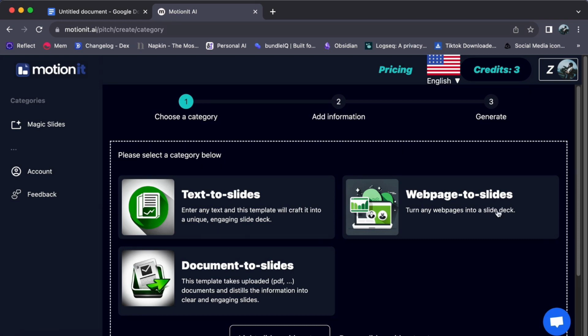With this feature, you can enter any text, and MotionIt AI's advanced templates will transform it into a unique, engaging slide deck. Say goodbye to the laborious process of manually formatting slides and hello to streamlined, visually stunning presentations. Whether you are a student with a research paper to present or a professional delivering a report, this feature will save you valuable time and effort.